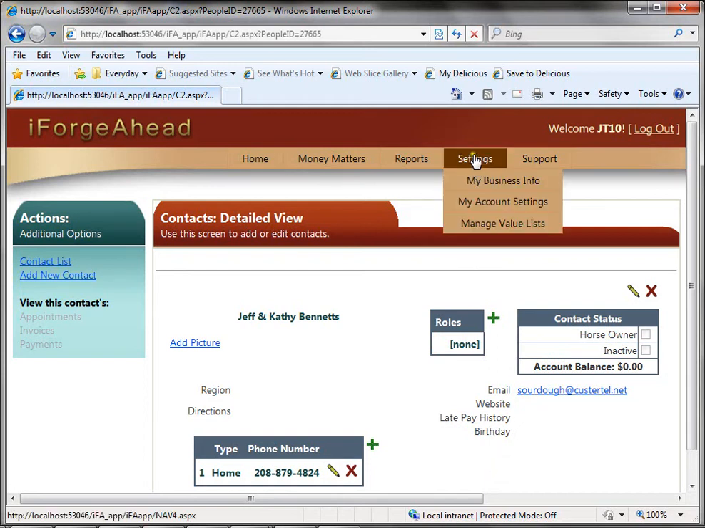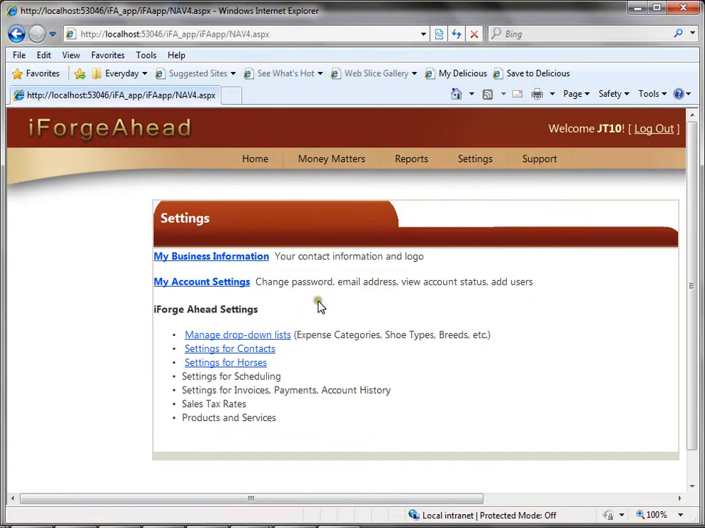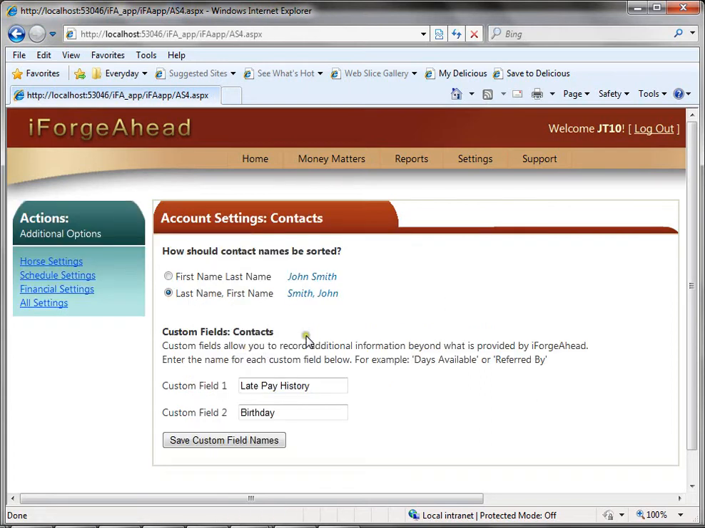It's going to be under Settings, and we'll click on Settings at the top, and from the Settings page we'll go to Settings for Contacts. In this screen you can select how your names will be sorted, and down here are the custom fields. There's 2 for contacts, and when you first open this up, this information will say User Field 1 and User Field 2. You use this screen to add your own descriptions of the type of data that you would like to track additionally for each contact. You put that description in these fields, as I've done here, and we'll save it.